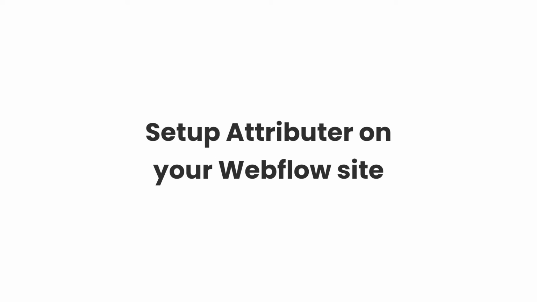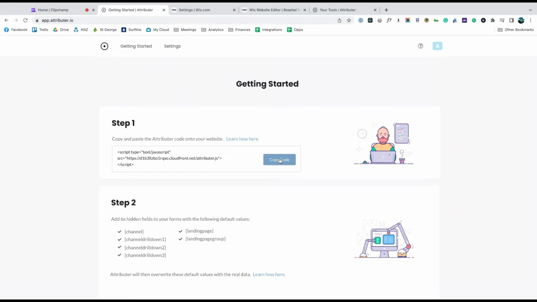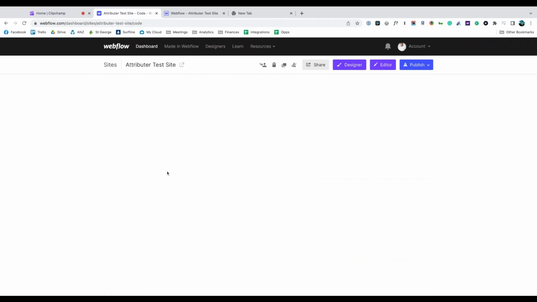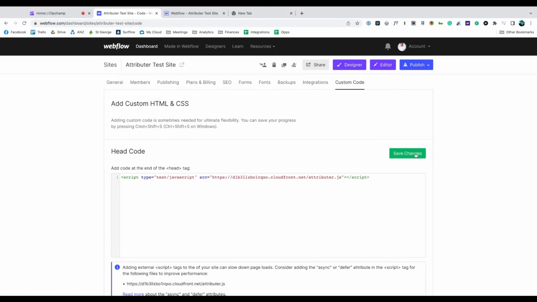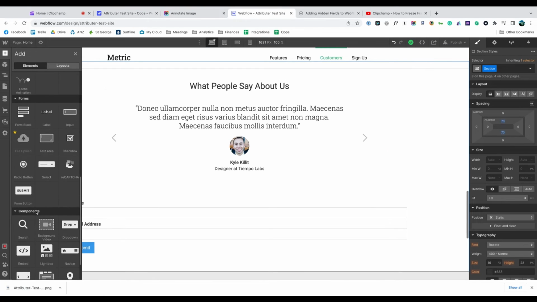Now that you understand how it works, let's see how easy it is to set up. When you sign up for a free trial, you'll get given a bit of code to add to your website. Simply copy it, go to the settings section of your Webflow website, select the custom code option and paste it into the box. Now go to the form you want Attributor to work with.